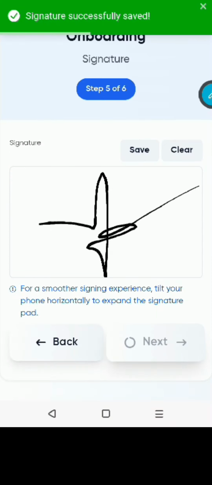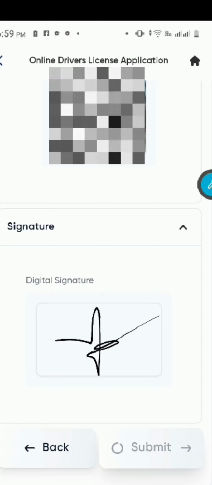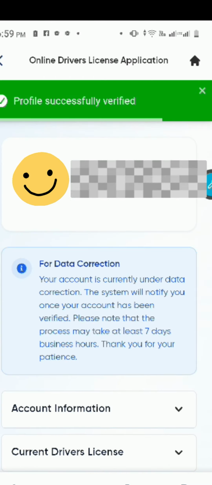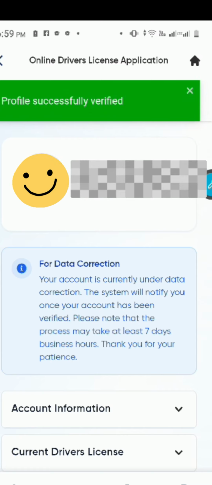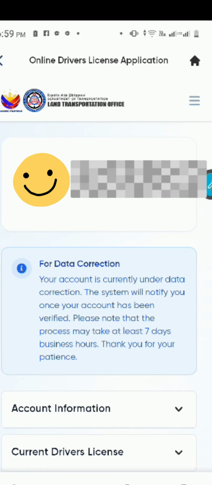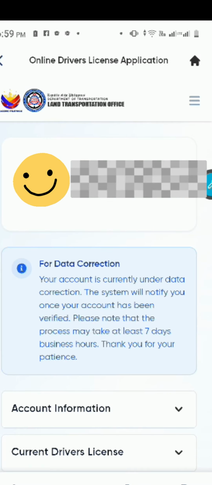Once finished, click Next. You will then be directed to the summary page containing your account information, license details, valid photo ID, and signature. Carefully review all the information to avoid any mistakes, then click Submit. Congratulations! Your profile has been successfully verified. Please note that the verification process may take at least 7 working days to be completed. The system will notify you once your account has been fully verified.